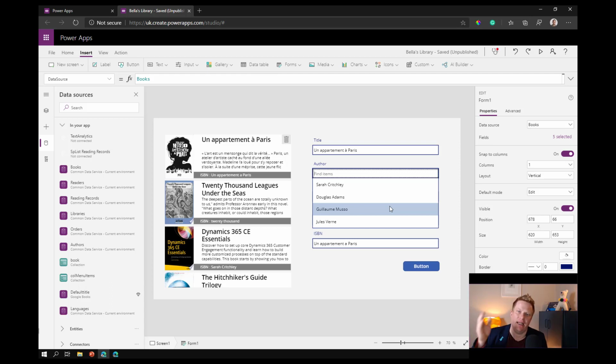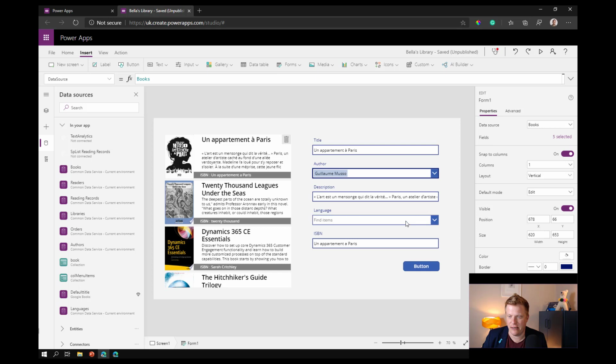PowerApps is doing it natively through CDS, and that's the power, right? Yes, it's premium, but by God, is it worth it? So this particular book is by that guy. It's one of my wife's books. I don't have anything in languages yet.